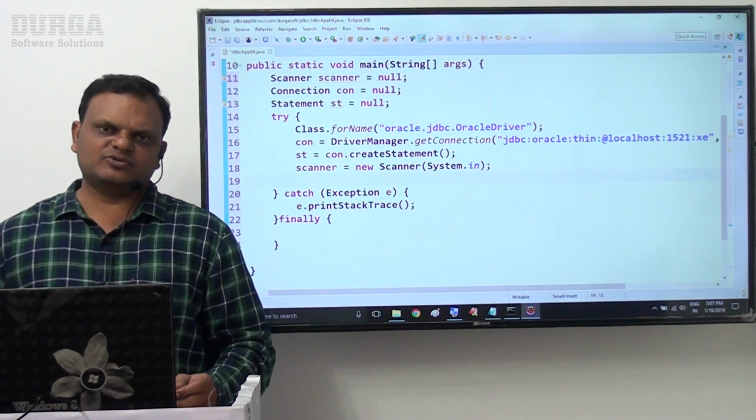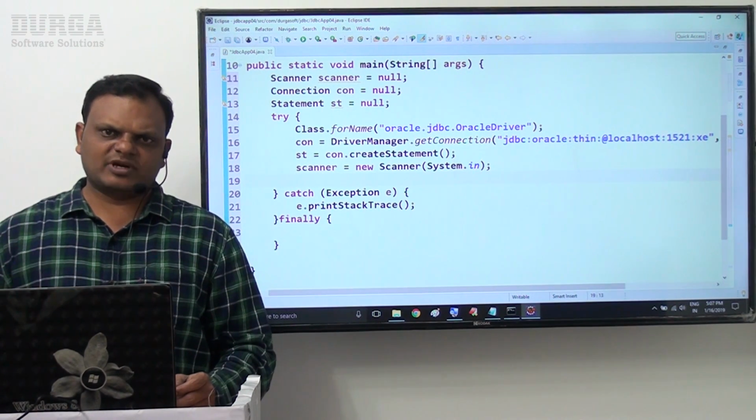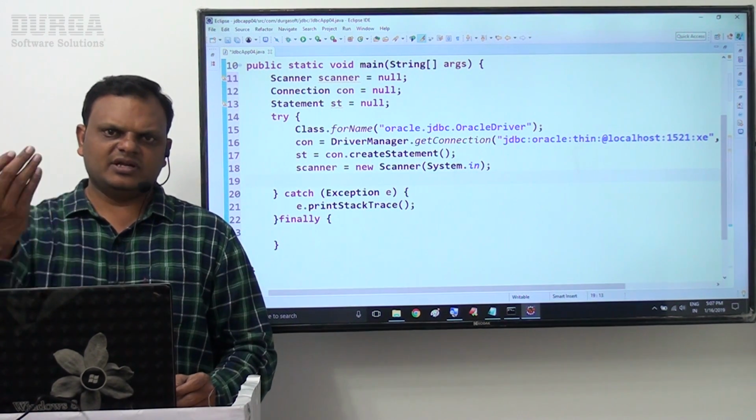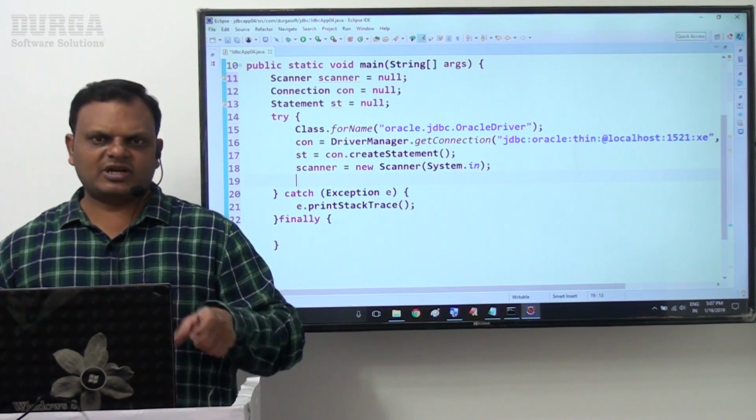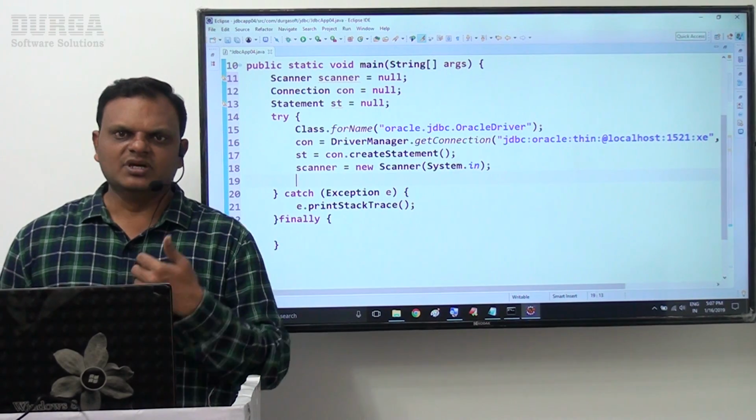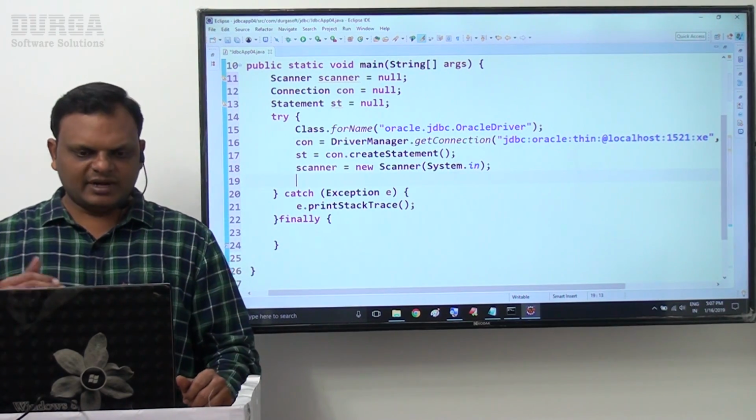The main advantage of Scanner is which one? No need to use wrapper classes. Directly we are able to get our required primitive data as dynamic input. But if you are using BufferedReader, we have to use wrapper classes to convert data from string type to the corresponding primitive data types. Now let us check this one now.